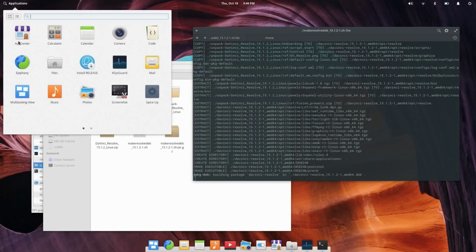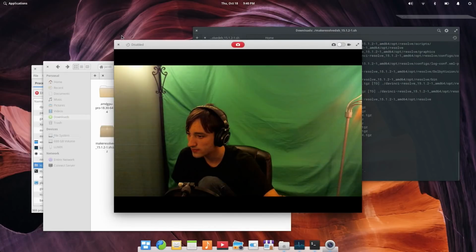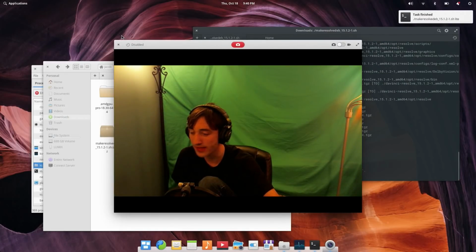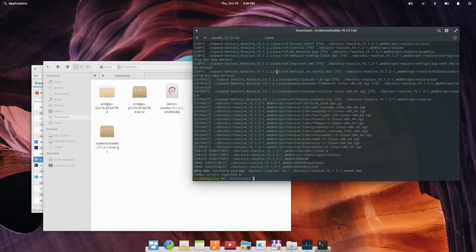We do have a camera app. Don't know if I want to open that up right now. Oh, it got my bad webcam instead of the good one. Oh, cool, we got a notification when that terminal thing completed.